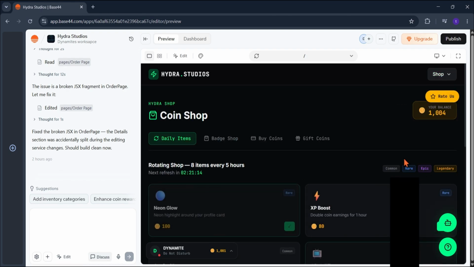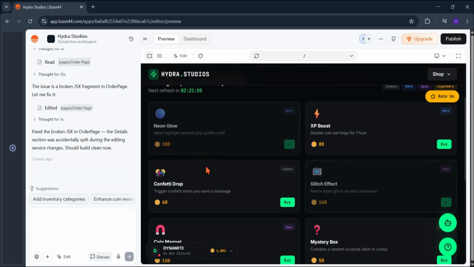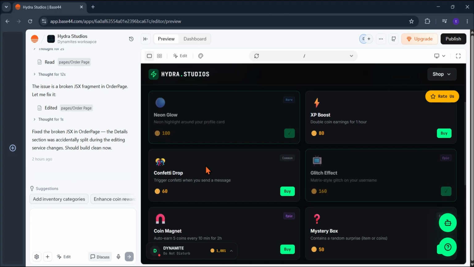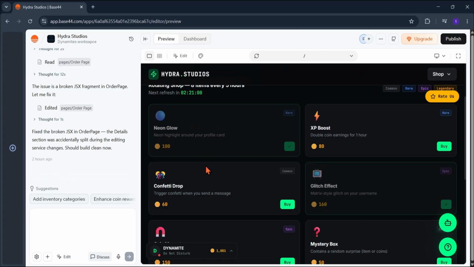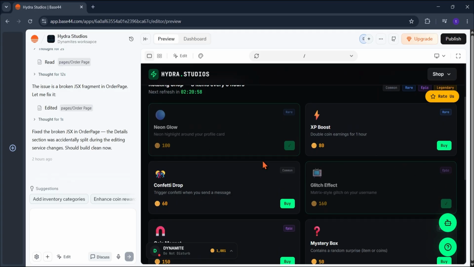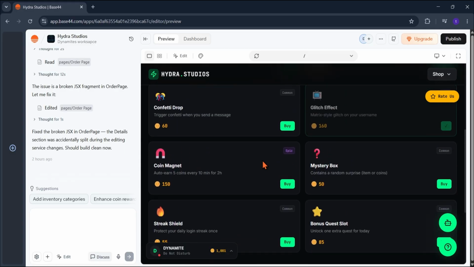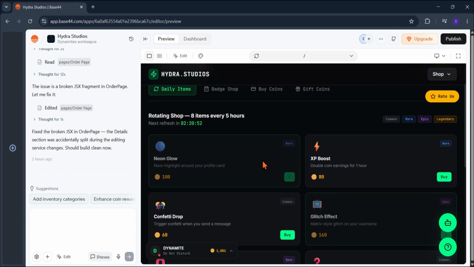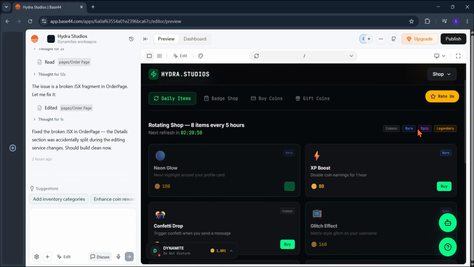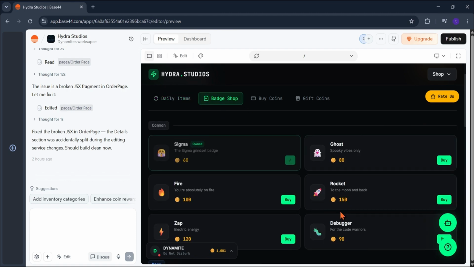we have the shop. Yeah, so this is the main shop where we have all of these effects and stuff. I already own the glitch effect and the other effects. And if you grind quests on the website and you stay on the website for long, you can spend your money in the shop. But apart from that, we also have the badge shop, where it's just badges.